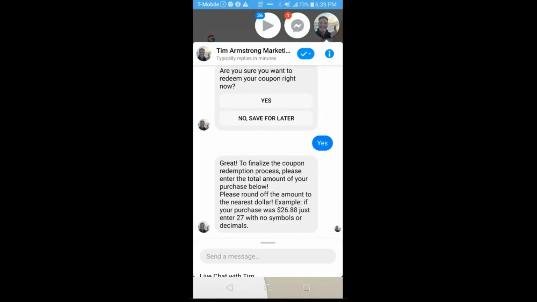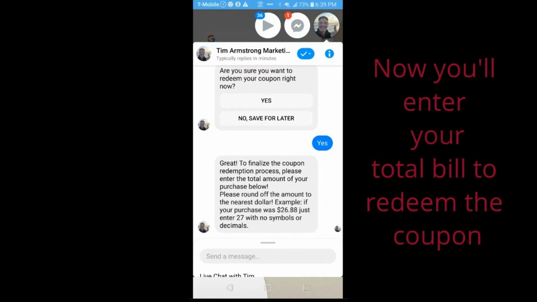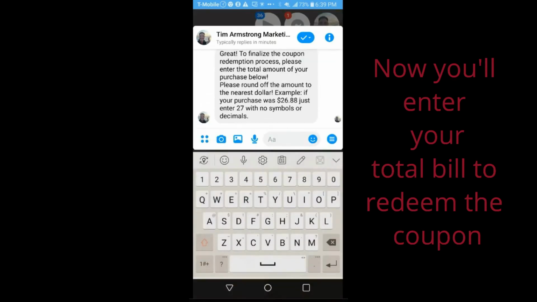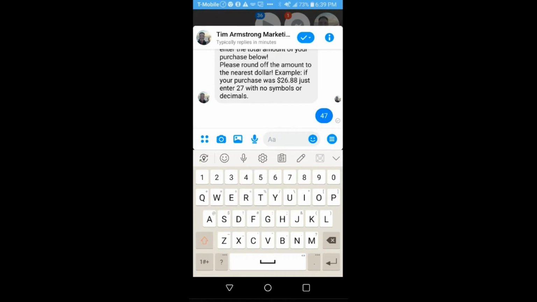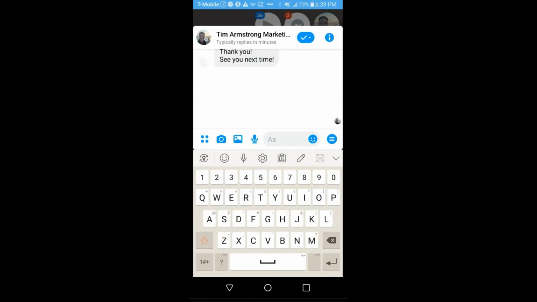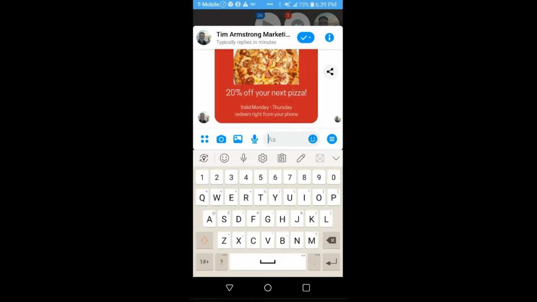Now when I'm standing there picking up my pizza, the cashier will tell me what the total of the order is. So I get my 20% off. She tells me, or he tells me, what the total is. So now I'm going to go ahead and enter in that amount. Let's say the total order is $47. So I'll just go ahead and hit 47 and put it in there. And it thanks me and says, okay, great, we'll see you next time. So now my coupon is redeemed.